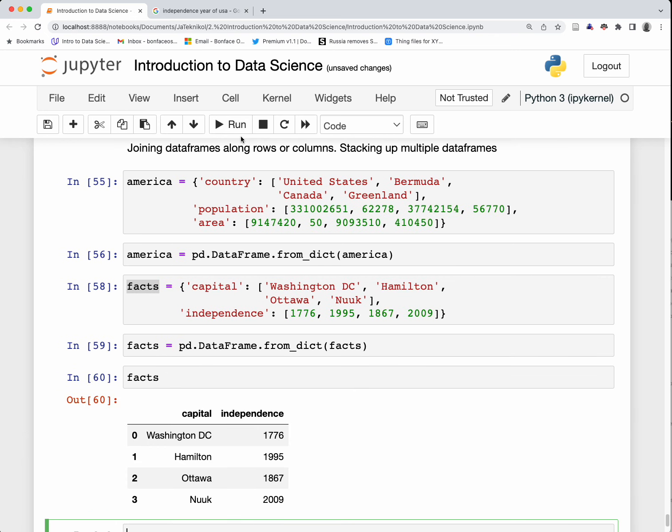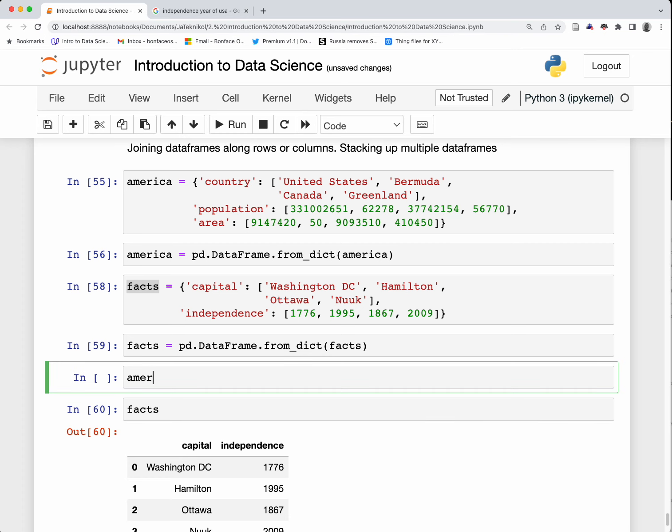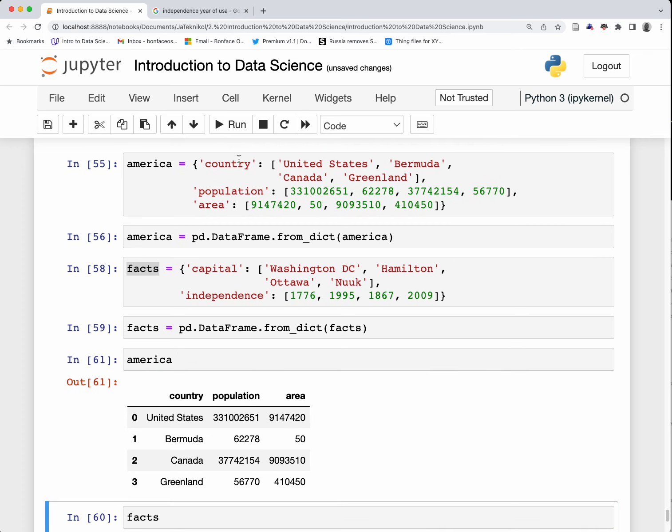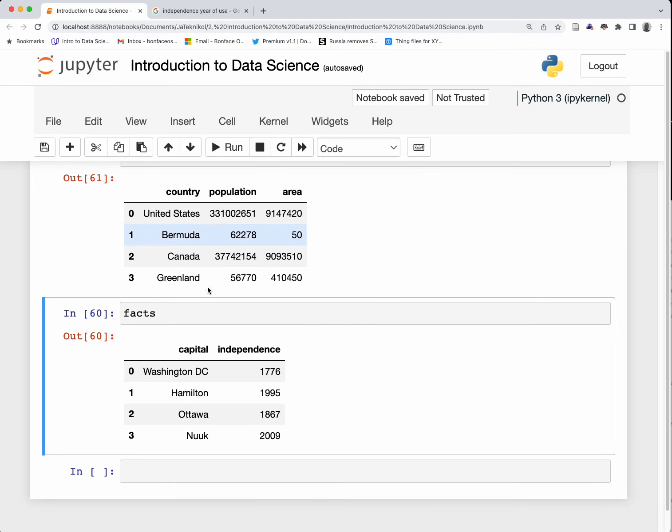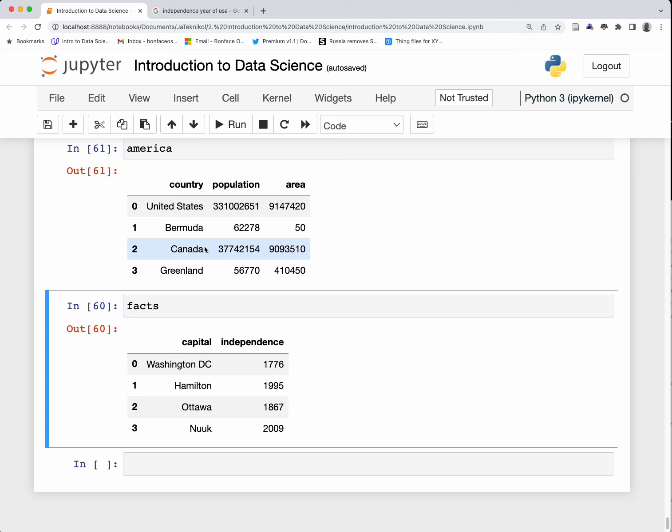I want us to have them side by side. The previous data set was America. That was the name of the previous data frame that you initially created. So you have got these 2 data frames. Clearly, you could see that they contain related data. In the first data frame, you have got the country, population, and area. In the second data frame, you have got the capital and independence.